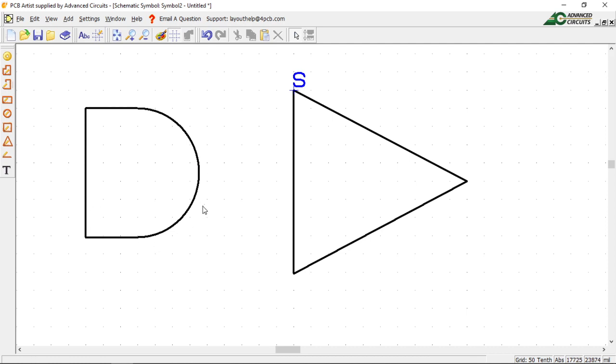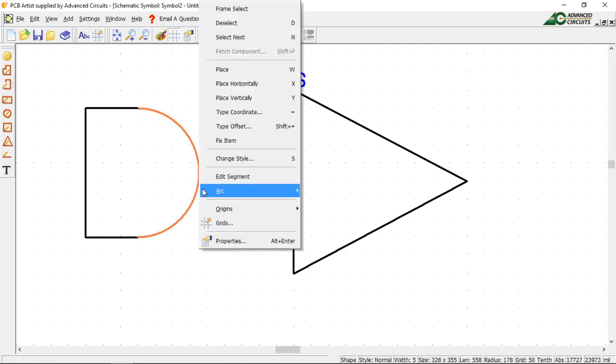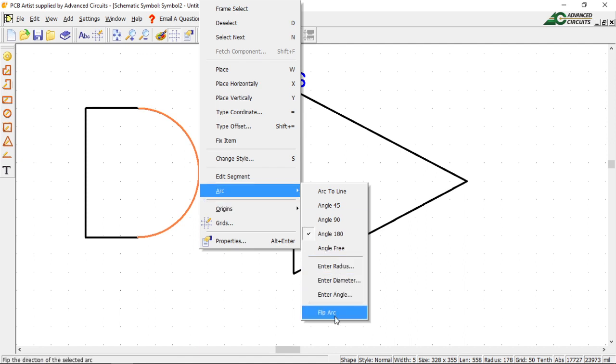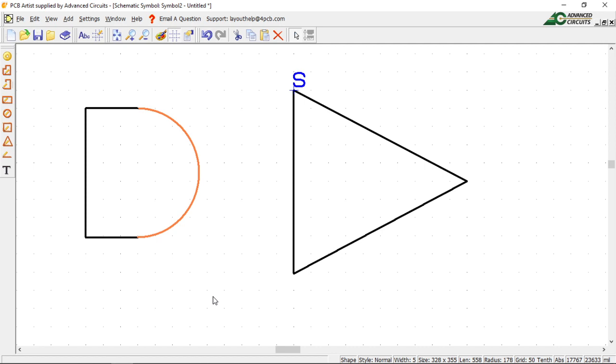So that's not a problem, because all you have to do is right click, and if you go to arc, there's something called flip arc, and that will cause it to go the correct way. So this time we were lucky, everything worked okay, and so that's how you could do an AND gate. I guess an OR gate would have it kind of curved in, right? If I remember right.